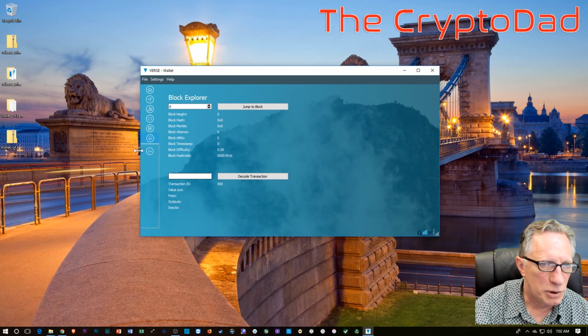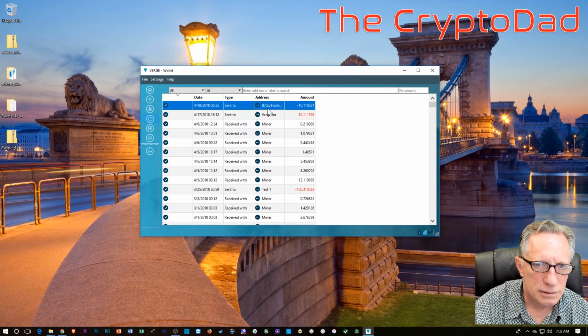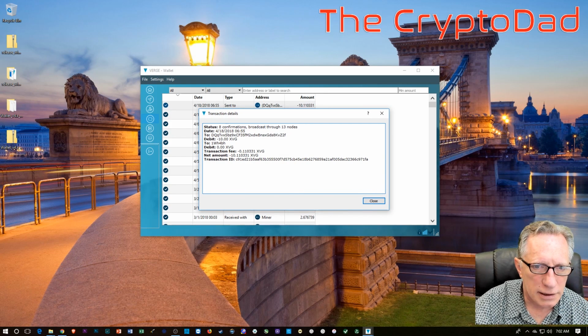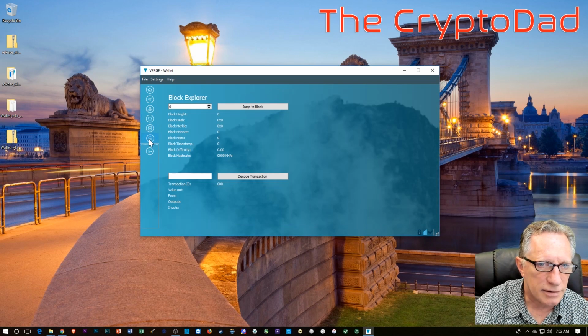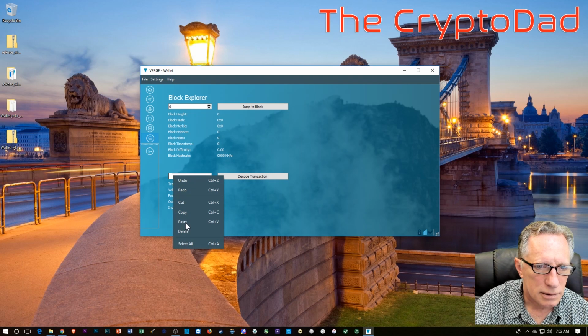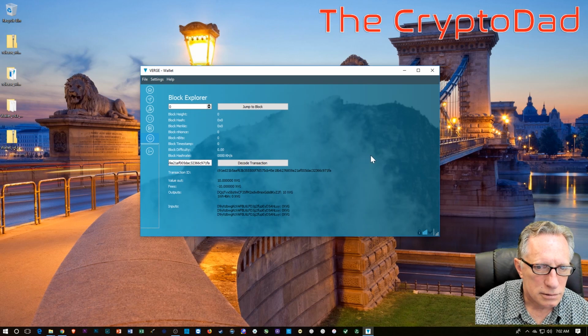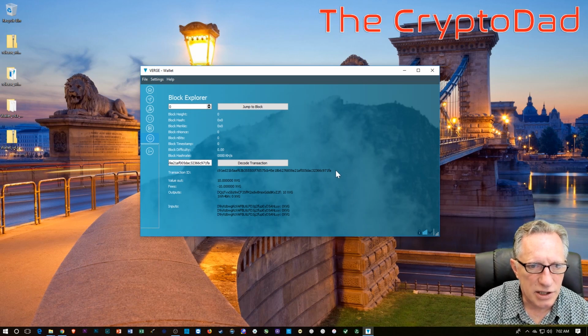Let's try to put that transaction ID in there and see what happens. All right, so here's our transaction ID. Copy that. Now let's see what happens here. Okay, so I can see that on the blockchain. So I don't know how stealthy it was. I can see it on the blockchain.